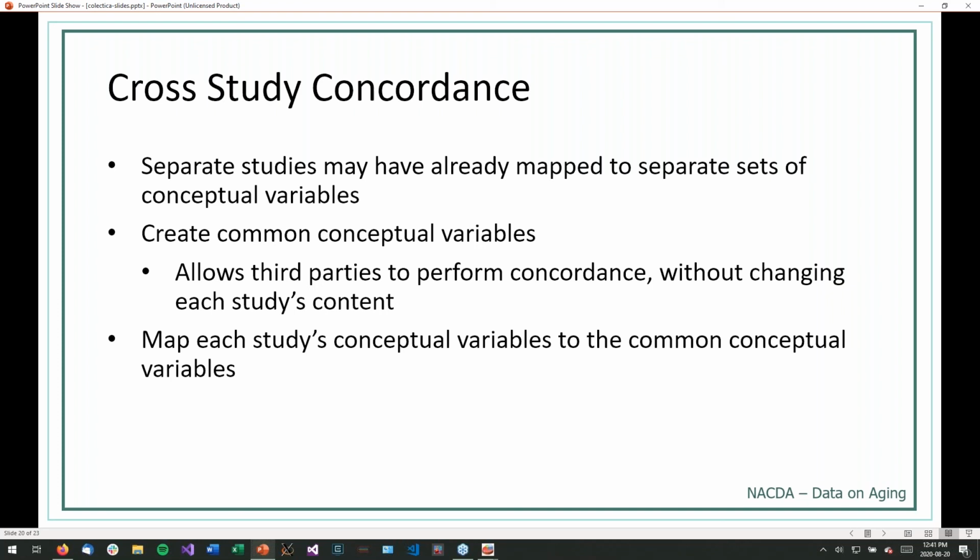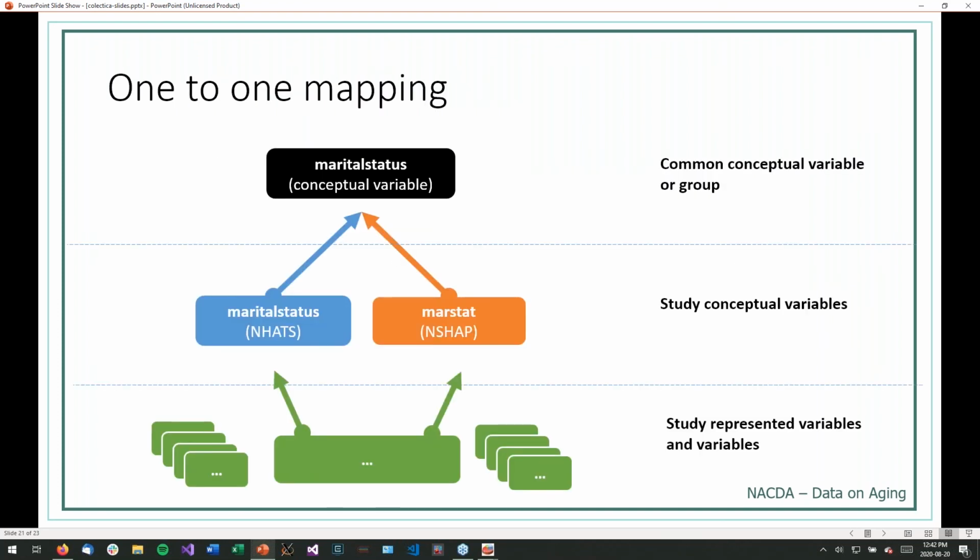A, not to duplicate the work, and B, NACDA doesn't have the technical rights, or maybe political rights, to edit the NHATS metadata, because NHATS did that over there and NACDA's over here. So they can do it externally using their own common conceptual variables, and then just map each study's individual conceptual variables to these new common conceptual variables. And so that metadata structure looks a bit like this, where at the top we have the common conceptual variable. The next level, the things that point to those, are the conceptual variables from each study. And then everything below that is what we saw in the earlier metadata structure, where each study's variables point to represented variables, which point to their own conceptual variables.